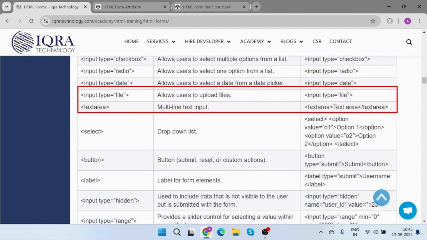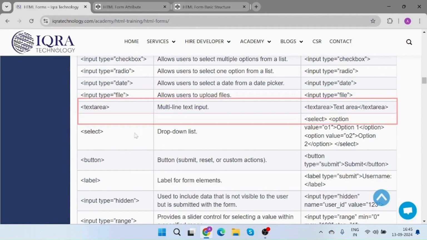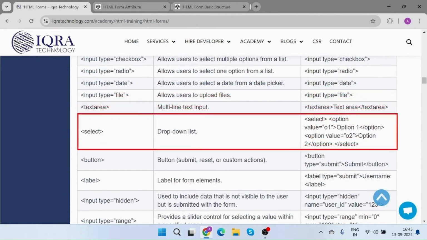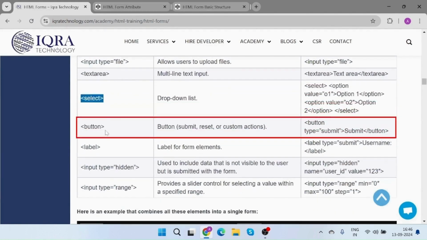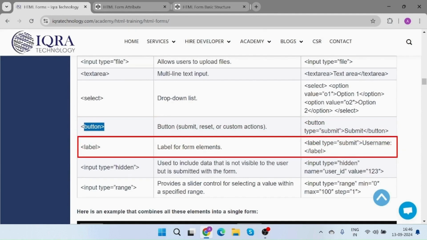Text area allows the user to enter multiple lines of text, such as a message or comments. Then select creates a drop-down list for selecting an option like country or state. Then button is used for an action like submitting or resetting a form, or a custom action. Then label elements add a name to an input field, making the form more user-friendly.